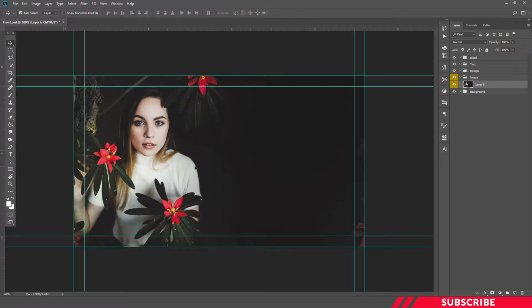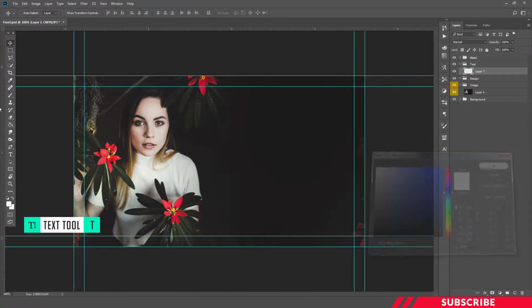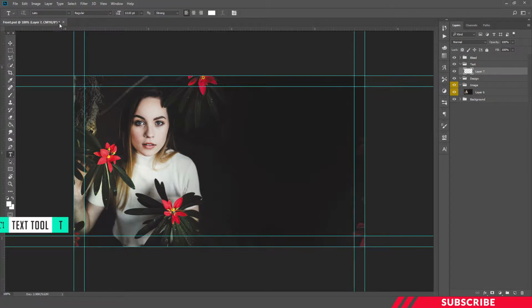So next we are going to add our text content. It's going to be simple, just name and designation. For that, go to the text folder, create a new layer, go to color picker, select white color. The font I'm using here is called Leto. You can download the font, link in the description. So I'm going to write some random name, Sara Rubin.